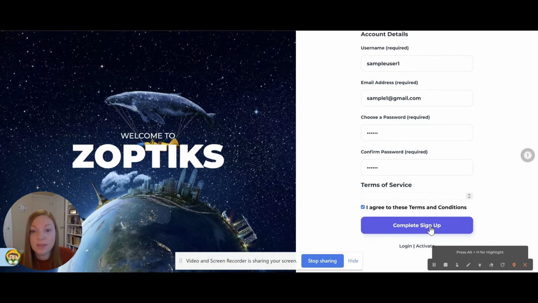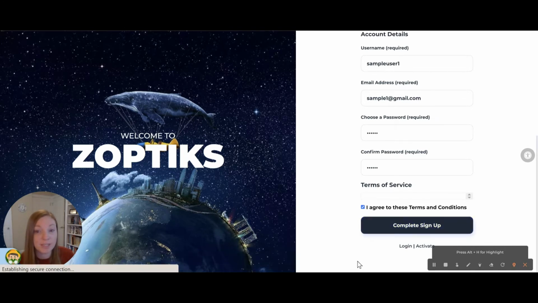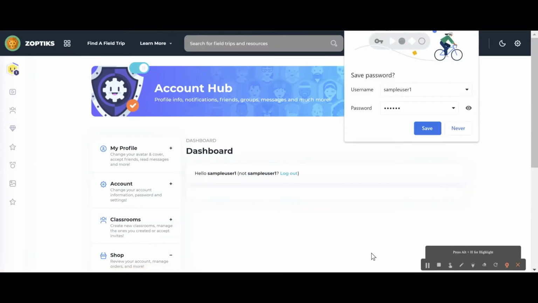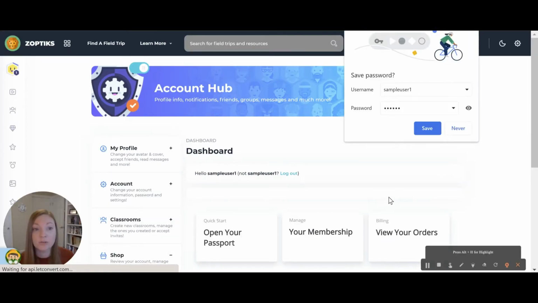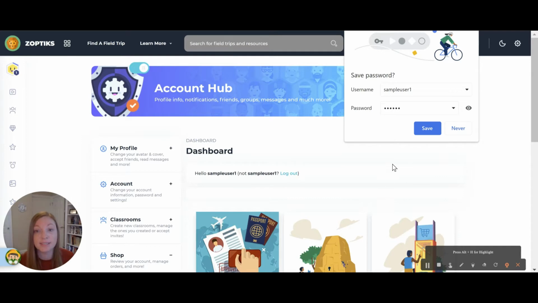Once you've done that, you can complete your sign up, and that's all you have to do. Once you've done that, you're automatically logged into your account and you're ready to get started.